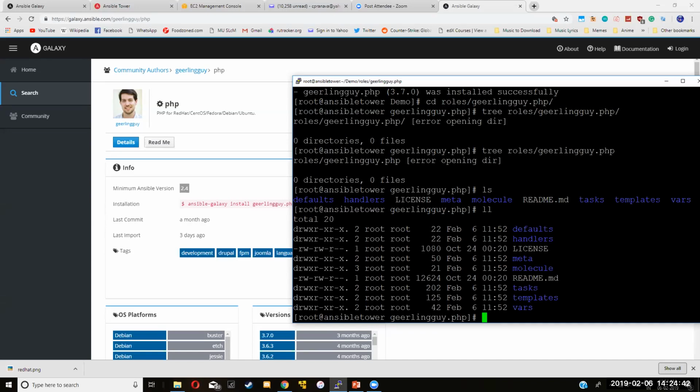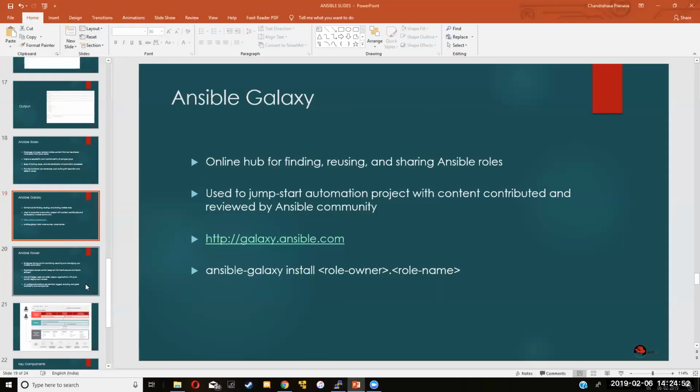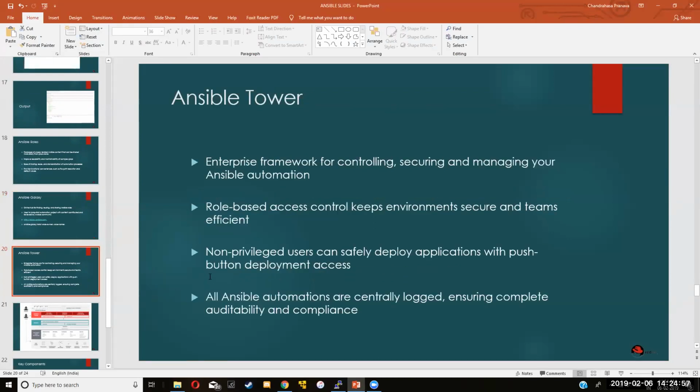So this is an example of an Ansible role. We've installed the Grailing Guys PHP role, and we can run this if we want to. I'm not going to show that in this demo, but that functionality is provided. So any questions?